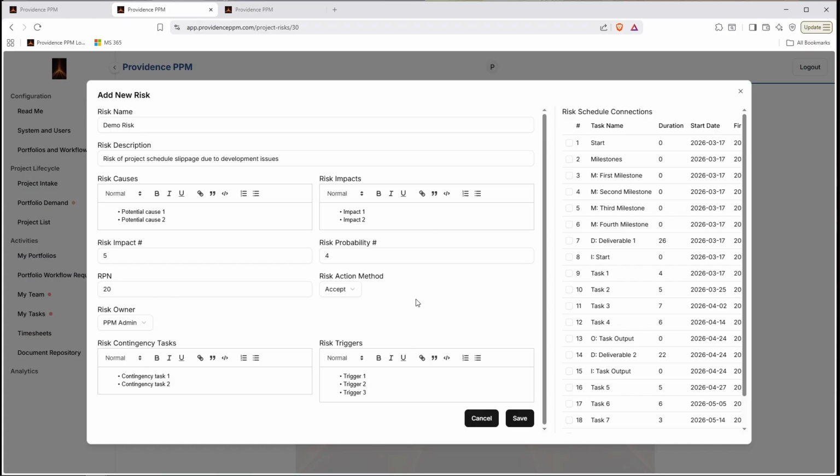I say at a minimum, you're going to want to do your impact and probability, so you get an RPN, and figure out who owns it. If you can, try to figure out what your action method is, figure out what your contingency and triggers are. But at the very least, you're going to want to get those RPN and an owner, just so you know who's accountable for tracking this risk and doing something about it if it becomes an issue.